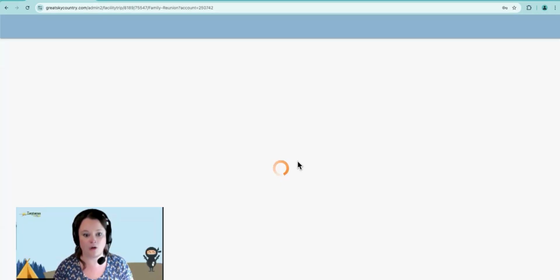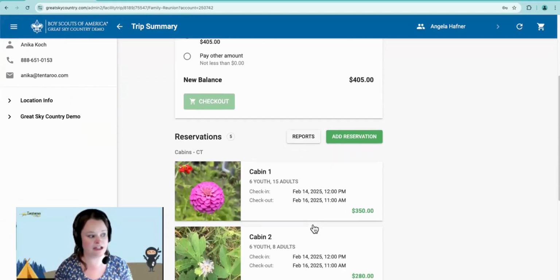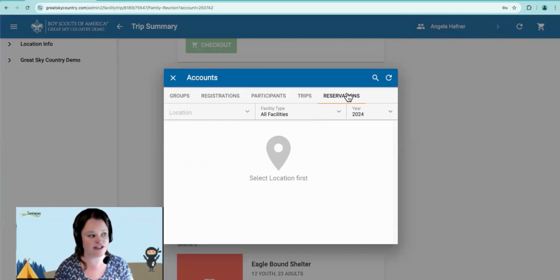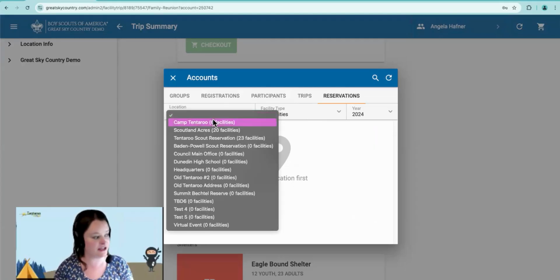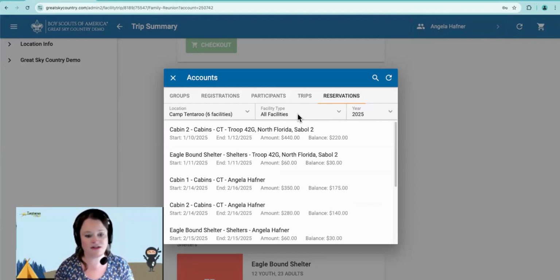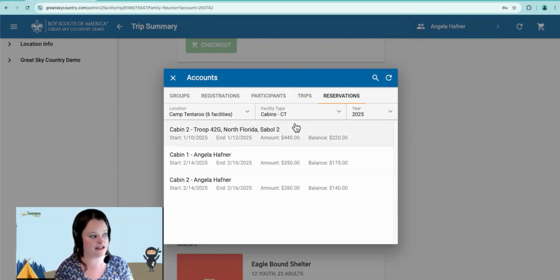Clicking on a trip opens it in that group so you can pull the itinerary or make changes to the reservation, like adding a payment. Going back to the Select Client tool, the Reservations tab is very similar. You'll first set the location and the year, and then this also has an additional filter for changing to a specific facility type.